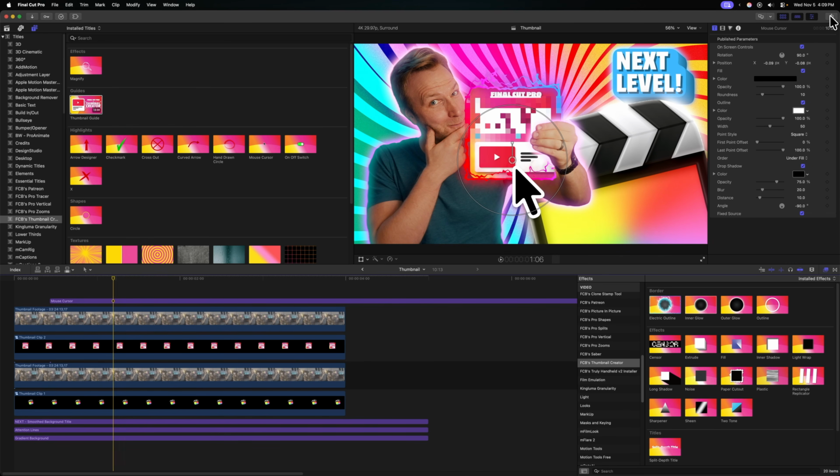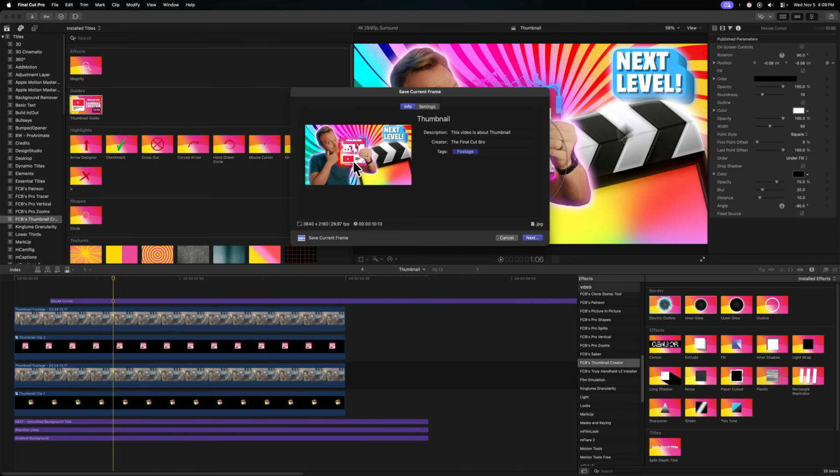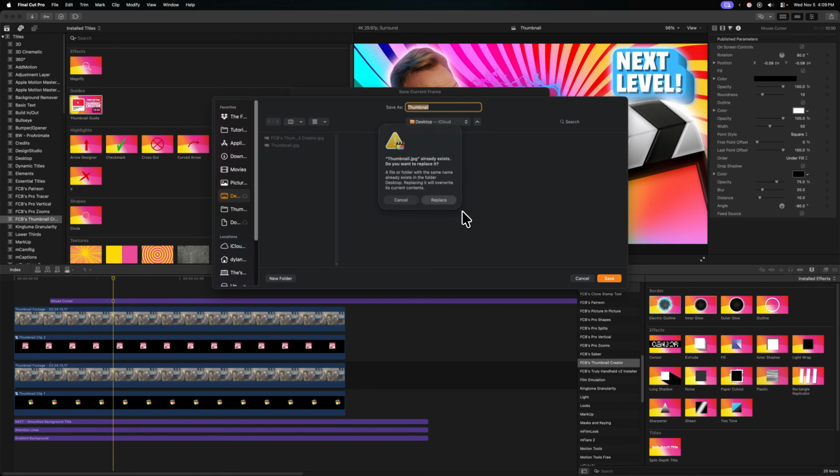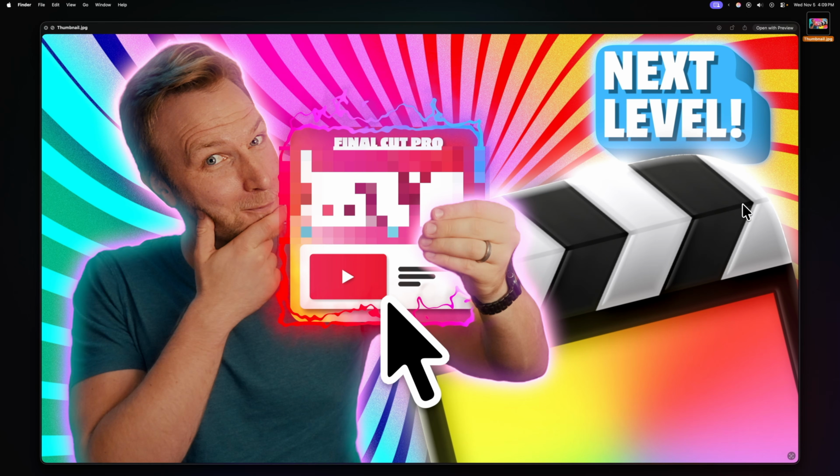So once you have got everything locked in and you are happy with your thumbnail, all you're going to do is go up to the share menu, select save current frame, and we'll just choose the JPEG option to make sure that it's small enough to go on YouTube, although they just announced 50 megabyte thumbnails, so that should no longer be a problem. And we'll just push next, save it to wherever we want. And here it is on our desktop. We can see all of the stuff that we built out directly inside of Final Cut Pro.